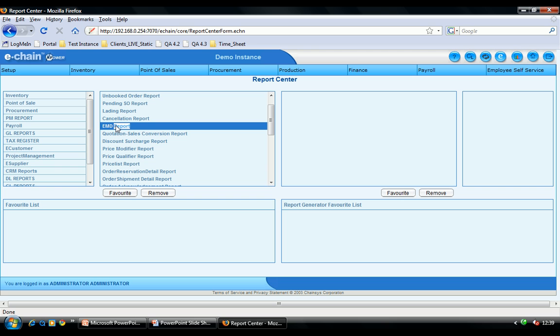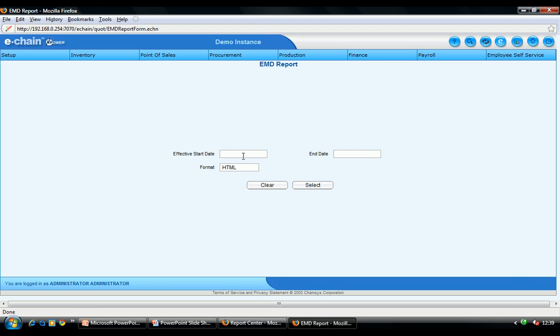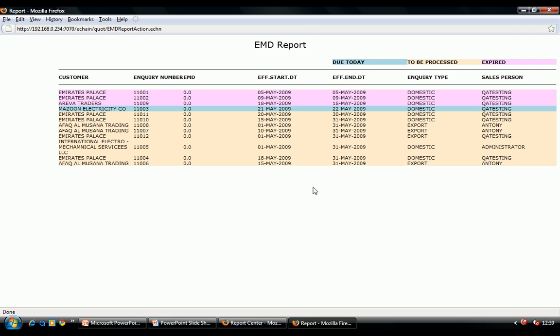Okay, next we're going to go ahead and pick up the EMD report, Inquiry Management Data Sheet. And effective start date, end date. Let's select these.